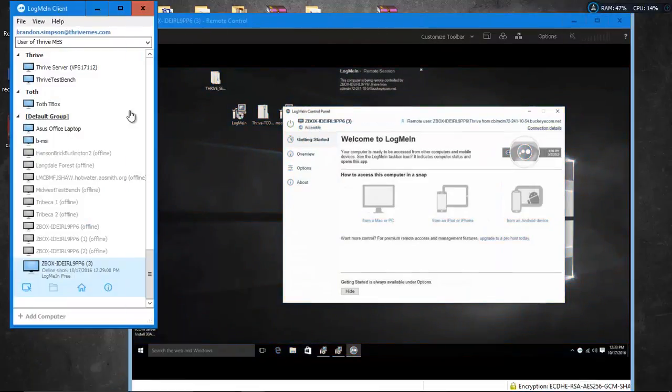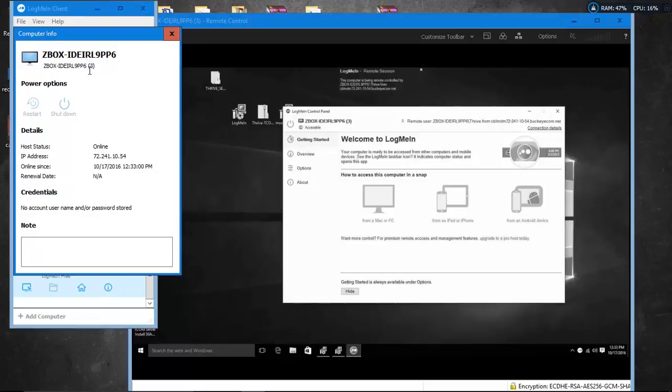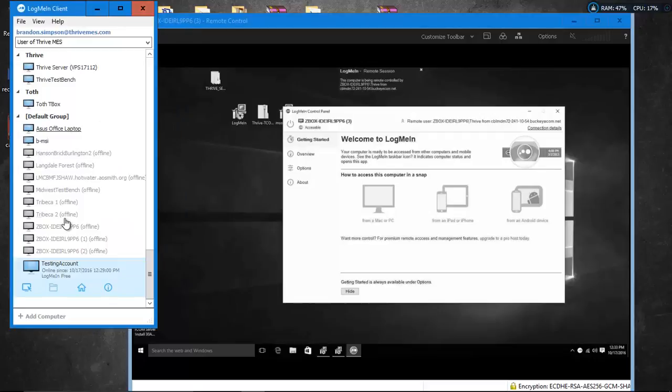This is going to be our LogMeIn client. You can see I have a newly set up Tbox. You can hit the information button to rename this to the same, testing. Enter. And then you'll see that Tbox actually show up as testing account in our list. So we're going to go back to our Tbox.